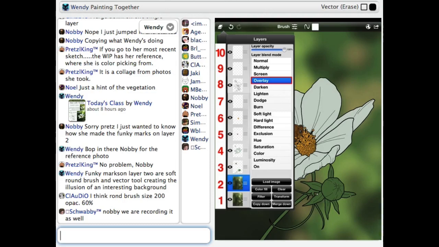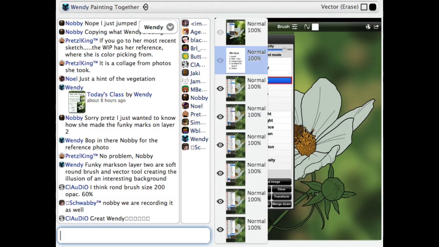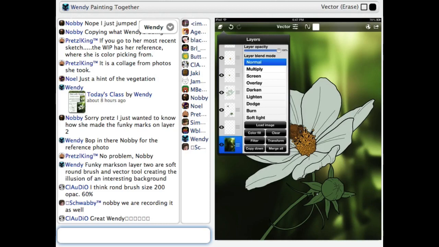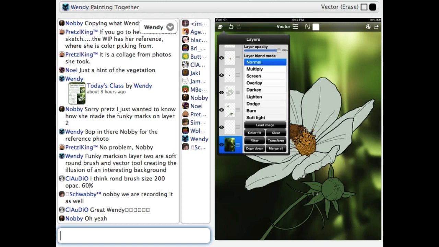So we have two copies. We've changed our copy that's positioned on layer two to overlay. And as you can see, once you change that top layer to overlay, overlay exaggerates the light parts of your picture and exaggerates the dark parts of your picture, and it just looks good.